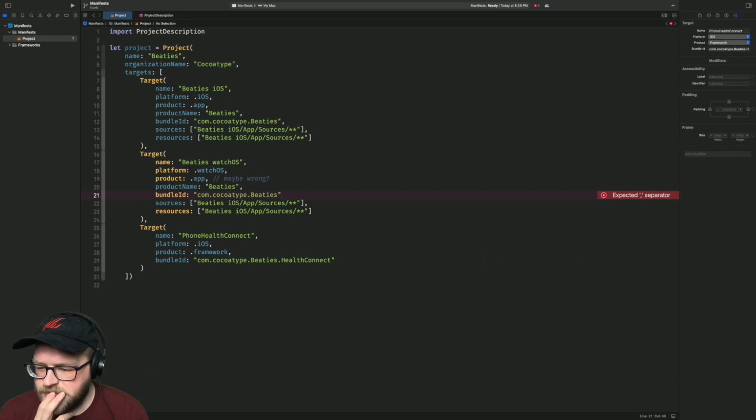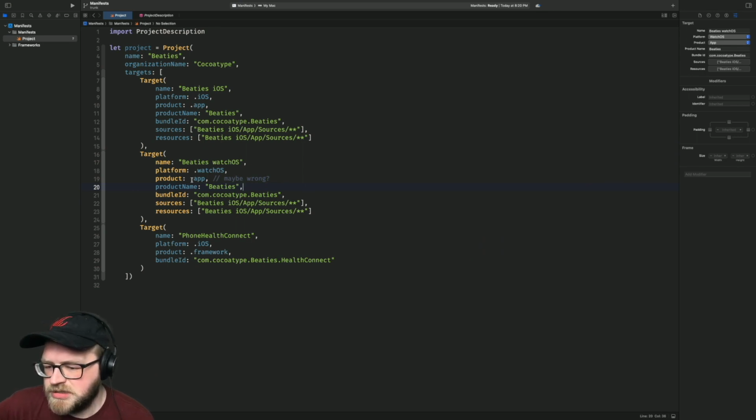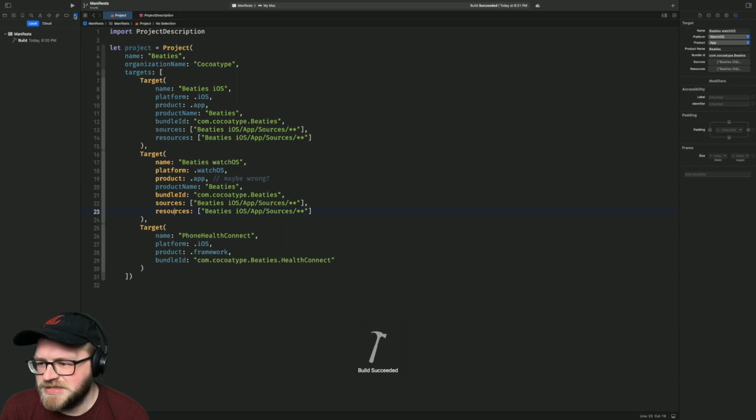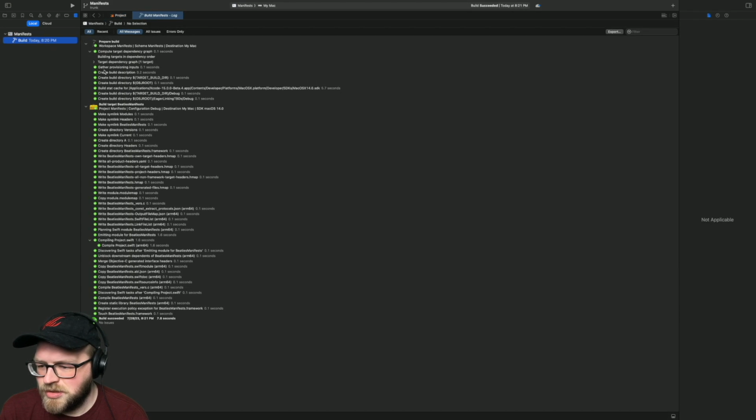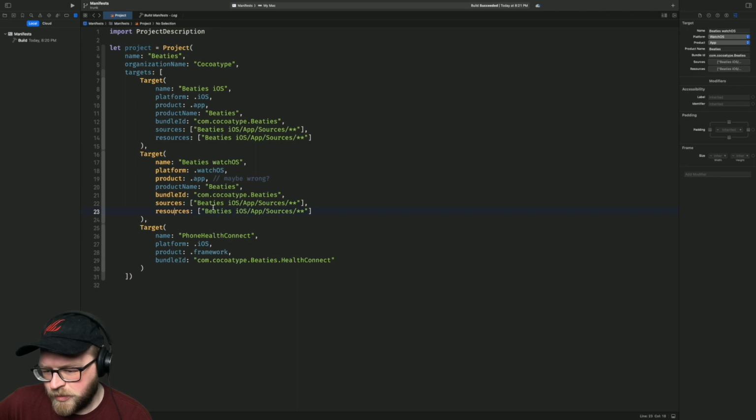I don't like that it's not displaying this correctly. What have we done wrong here? Name, platform, product, product name, bundle ID, sources, resources. Why are the colors wrong? I've never actually tried building from here. What does building even do? Does it actually run Tuist generate from inside this project? I don't know what this does. I mean, it doesn't seem to have a problem with this, so we're gonna go with that.